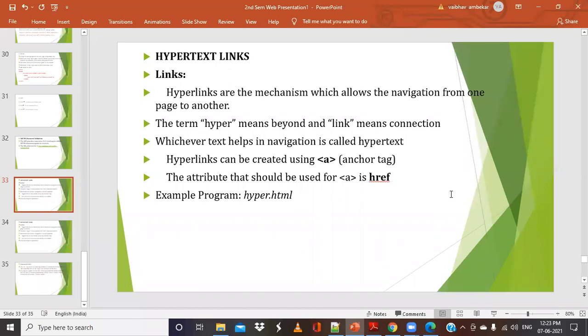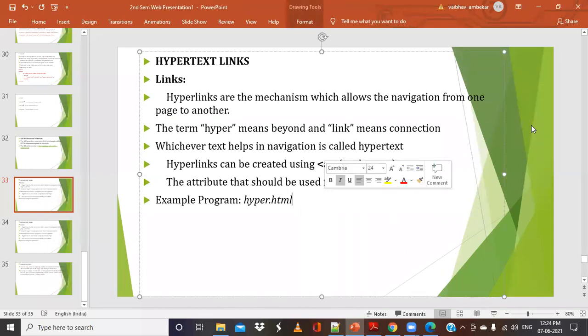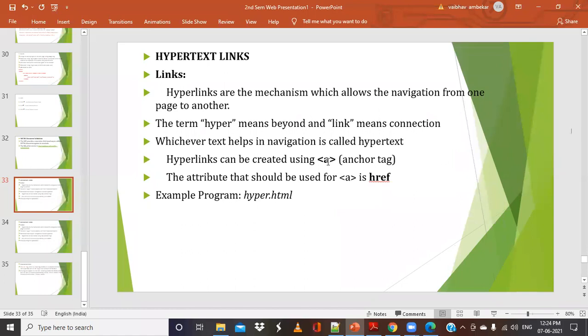If you want to navigate or move from one page to another page, we can use this hyperlink. Whichever text helps in navigation is called the hypertext. What will help us to navigate? Whatever we write, that we call the hypertext. And hyperlinks can be created using an anchor tag. We call it the anchor tag.